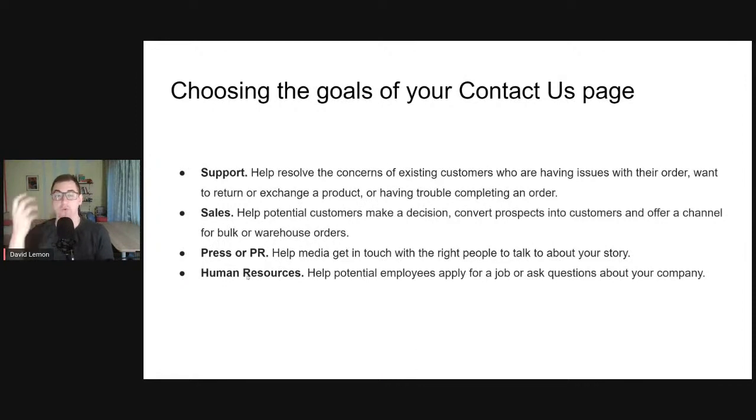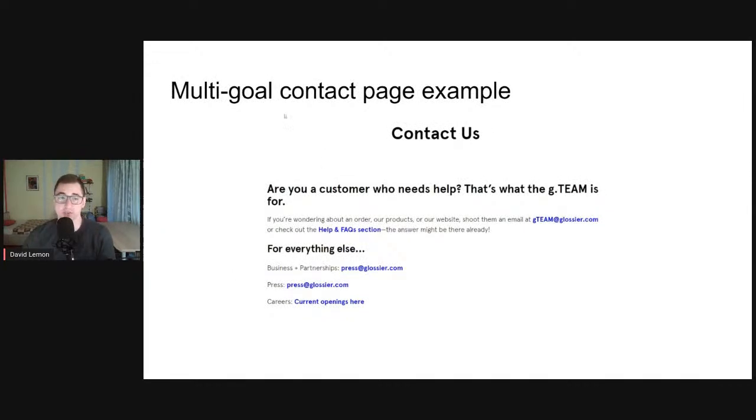You can have one, you can have multiple on your page, and I can show you an example of how it looks when a site has multiple ways to contact them. This is just a screenshot of a website. It says contact us, are you a customer who needs help? That's what the G team is for. And then here, this is the Glossier team. So they can actually click over here. This will be getting the customer.